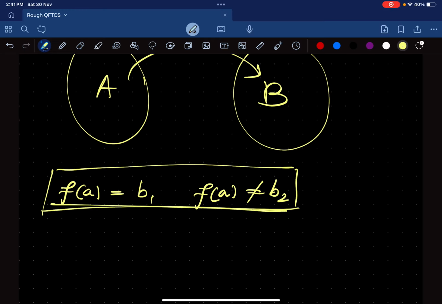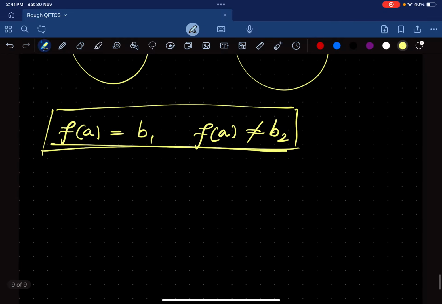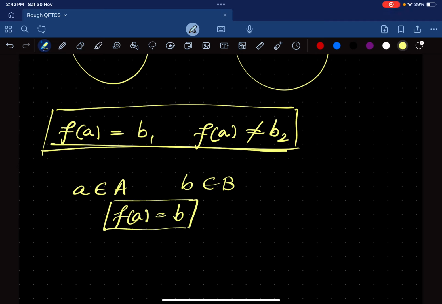Okay, yeah. So this is the definition of a function, that it is a relation. A function is a relation from set A to set B that assigns each element of A to exactly one element of B. So that for every a belongs to A, there exists a unique b belongs to B, such that f(a) is equal to b. So this is a function.